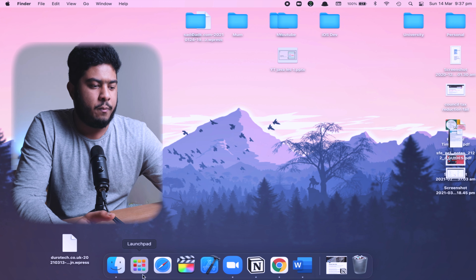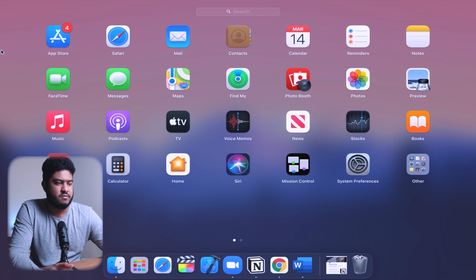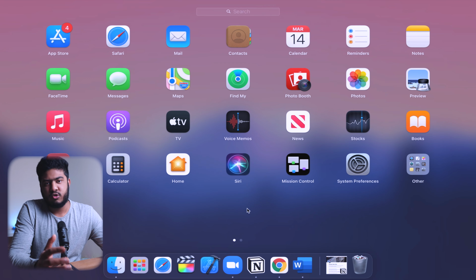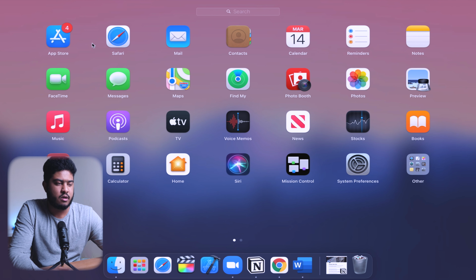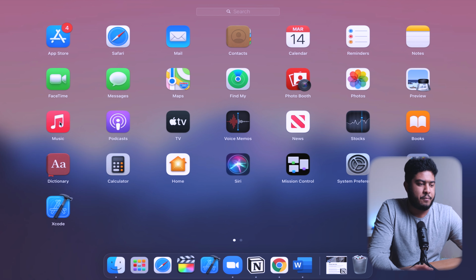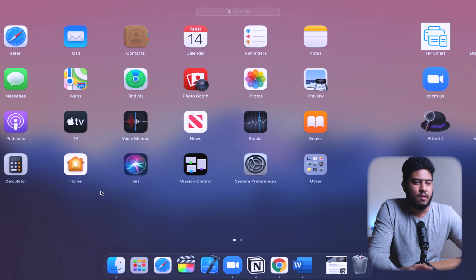So I'm going to open Launchpad, and this is the first screen. As you can see, nothing interesting going on here. These are all the default apps or software from Apple, apart from one that I have downloaded, which is Xcode. This is to create my iOS app, but this is not related to my uni anyway, it's my personal stuff. So just forget about this. Okay, on the next screen.